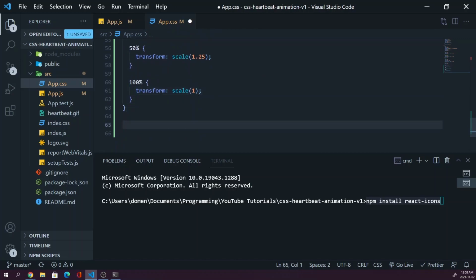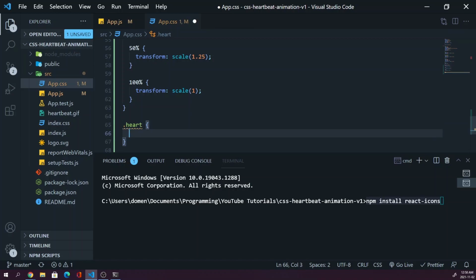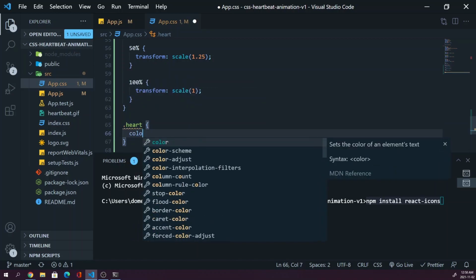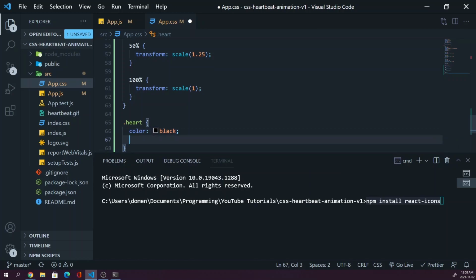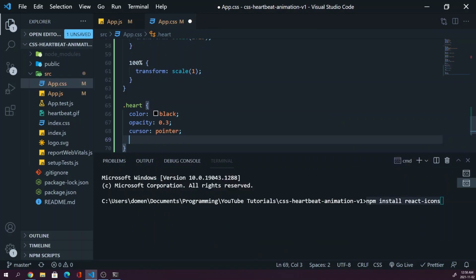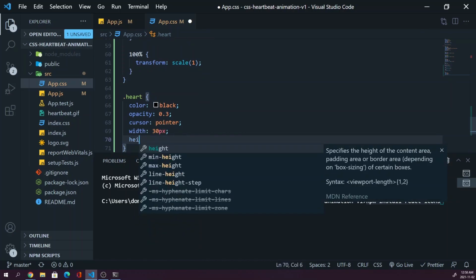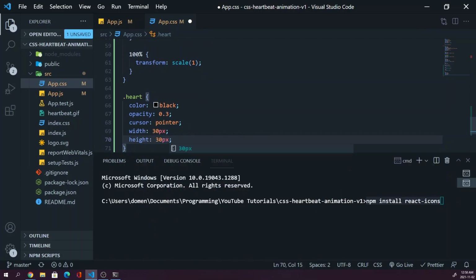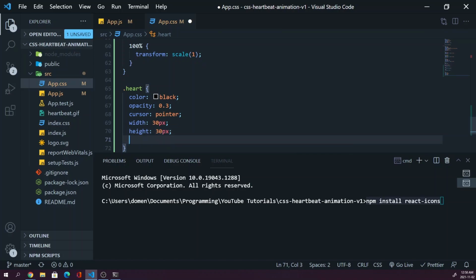But first, let's apply some CSS styles to our heart. So I'll give this a color of black, but with an opacity of 0.3, a cursor pointer, and then I'll give this a size, so width of 30 pixels and height of 30 pixels, but you can feel free to use any values you like for this.